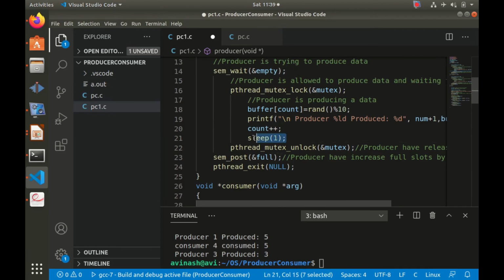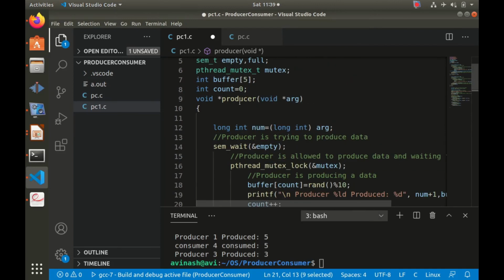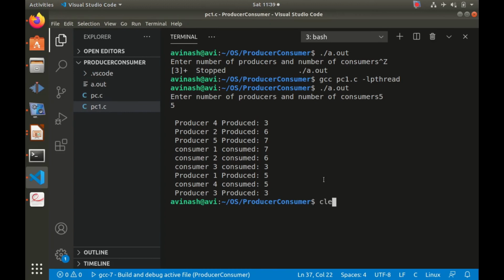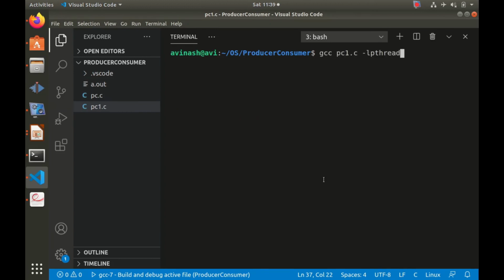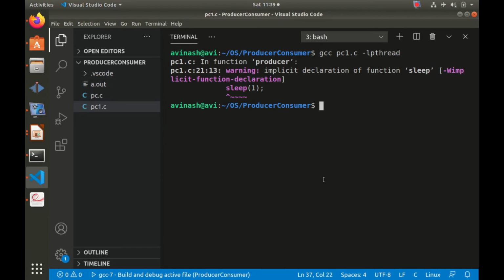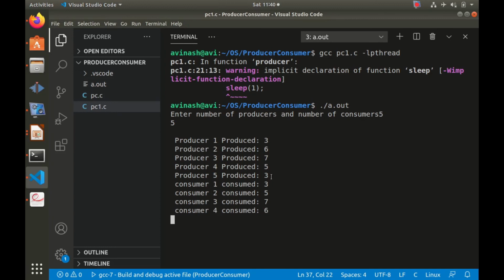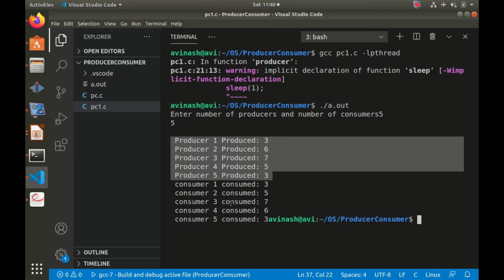So let us put a sleep again and see whether it is working or not. Sleep of 1, and in the consumer put a sleep here, and let us try to run this again. It is giving a warning. We will just neglect this warning and try to execute 5. So producer 1 has produced number 3, 2 has produced 6, 3 has produced 7, 4 has produced 5, 5 has produced 3. Now the buffer is full, so no other producer can produce. Then the consumer consumed 3, 5, 6, 7.